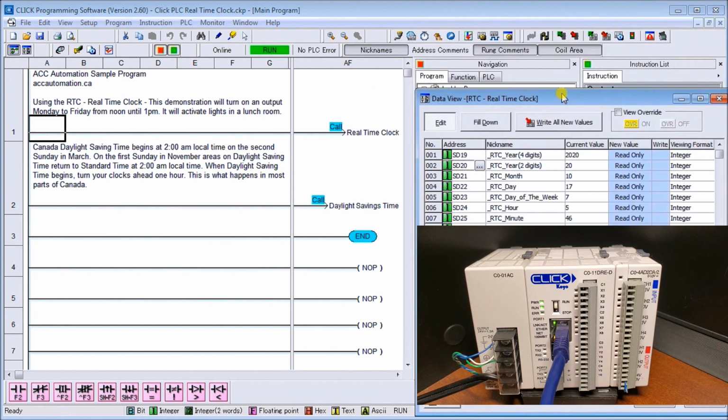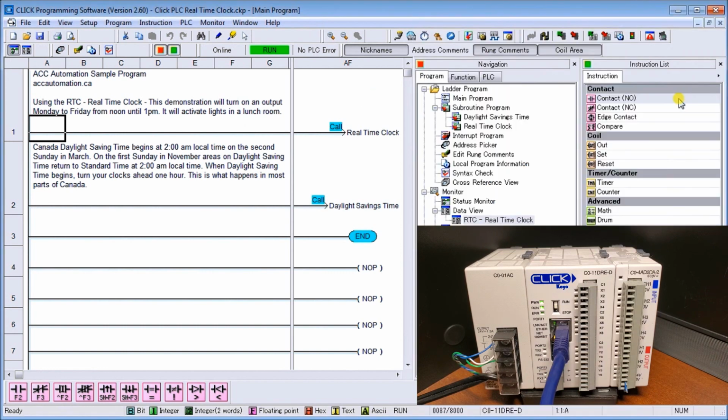And on our program, let's just minimize that. On our program, we have our main menu, and we will call up our real-time clock, which will activate our output. That will turn on Monday to Friday, noon to 1. Then we have our daylight savings time subroutine that will now set the daylight savings time, either jump ahead an hour or fall back an hour to observe the daylight savings time.